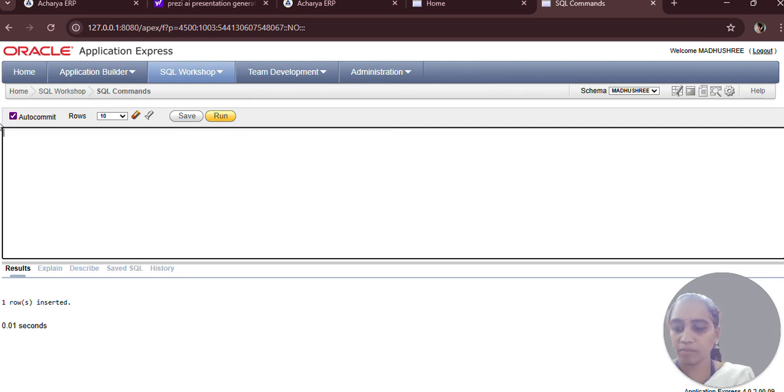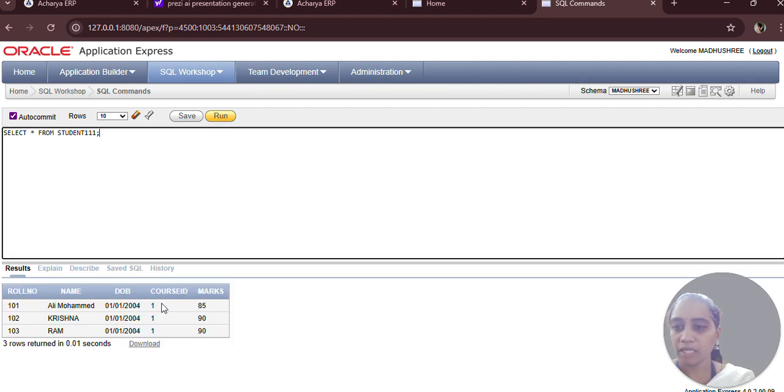So how to check the number of records? So I'll just say select from. So name of the table is 111 here. So I'll just give one run. So whatever the values I have inserted, it is there in this table.